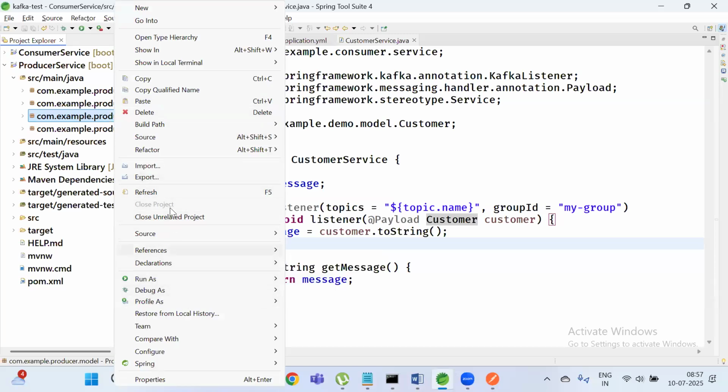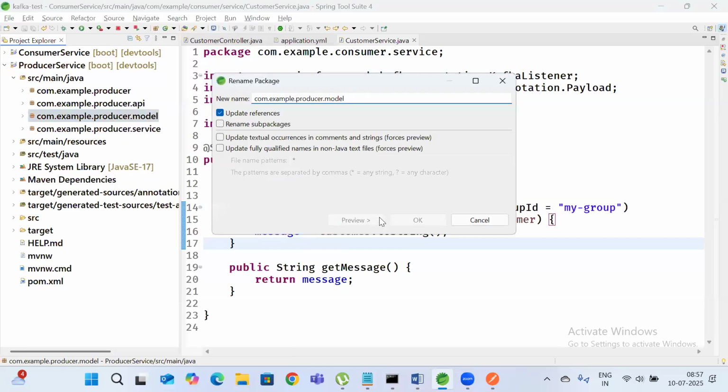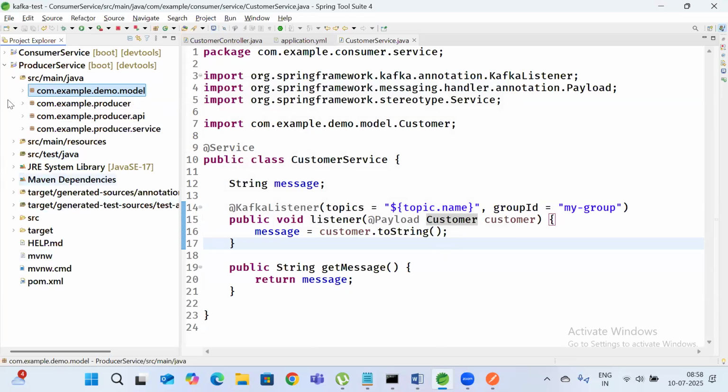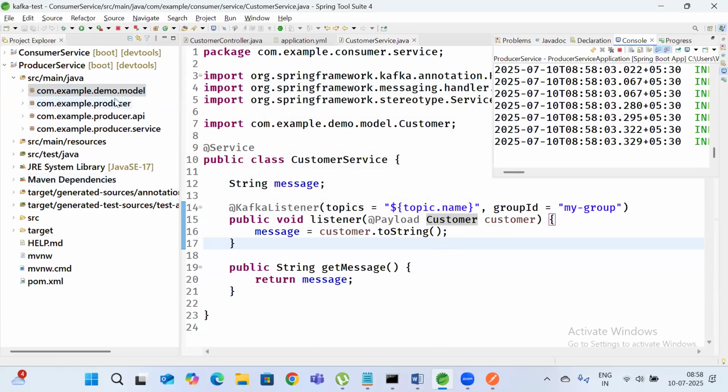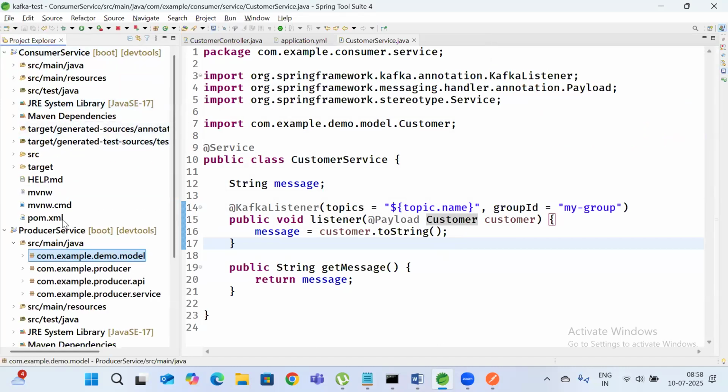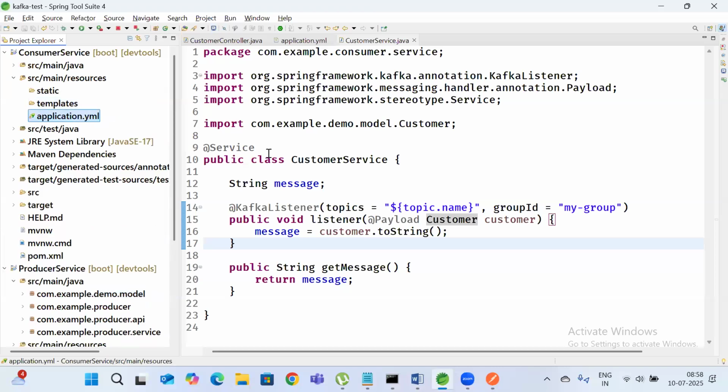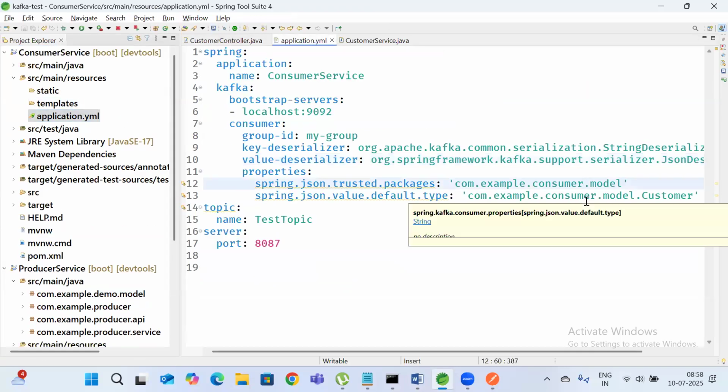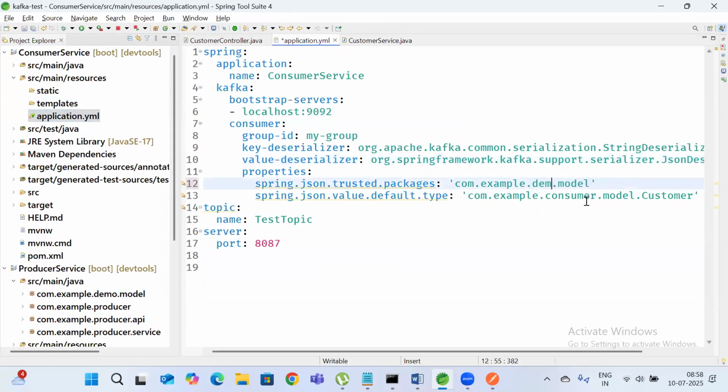Let's refactor and rename it to demo.model. I'll go to the application YML file and I'll name it as demo.model. Okay, this is called demo.model.